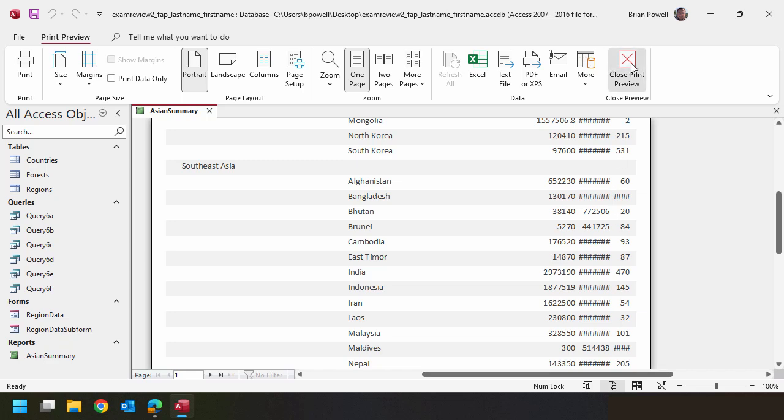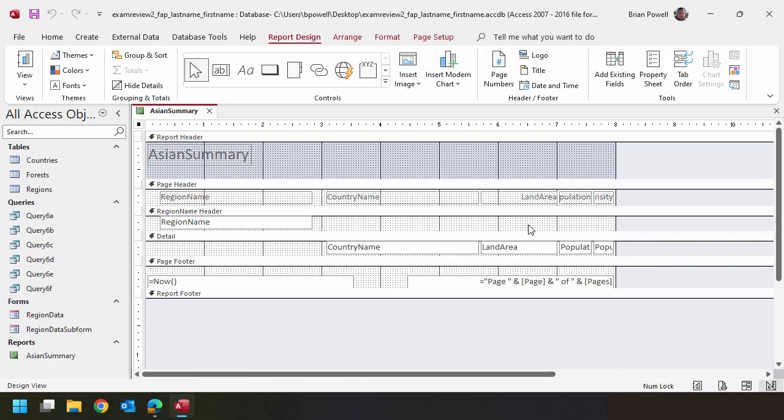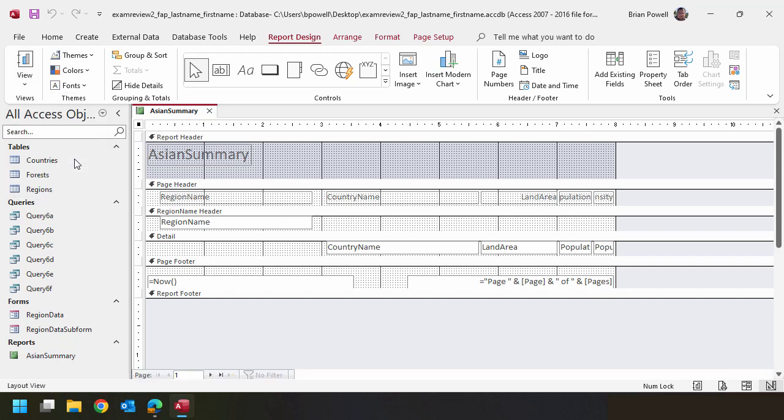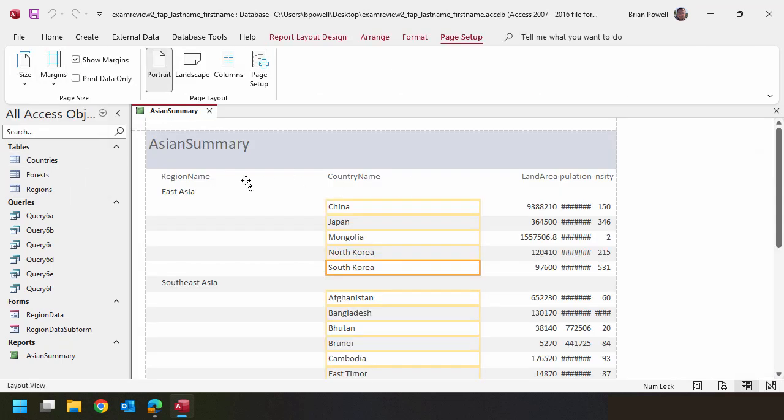Let's go ahead and close Print Preview, and we're going to fix things in layout view. Right now we're in design view. We could go through and fix things here, but layout view is going to be a little bit easier. So I'll go ahead and switch over to layout view. Let's go ahead, first of all, and reposition the country name and the land area over to the left a little bit so that they're not chewing up as much space on the right side of our screen.